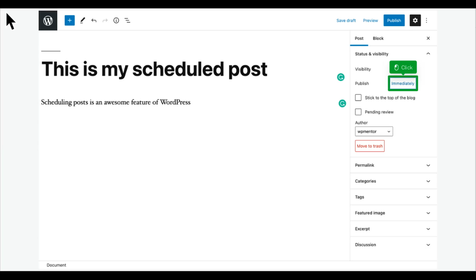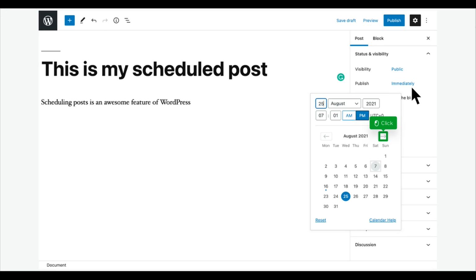From your WordPress page or post, go to the Post menu. Click on the Immediately link next to the Publish option. You'll now see a pop-up calendar. In order to change the month, click on one of the arrows.